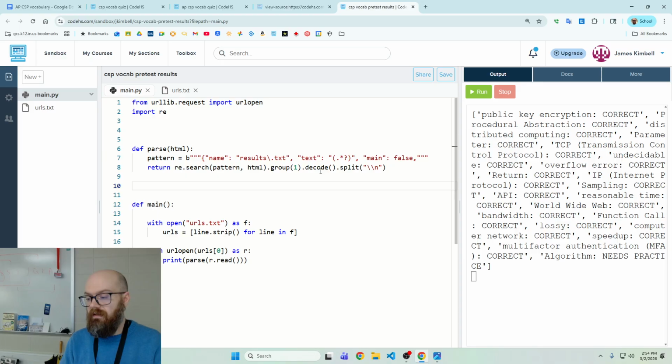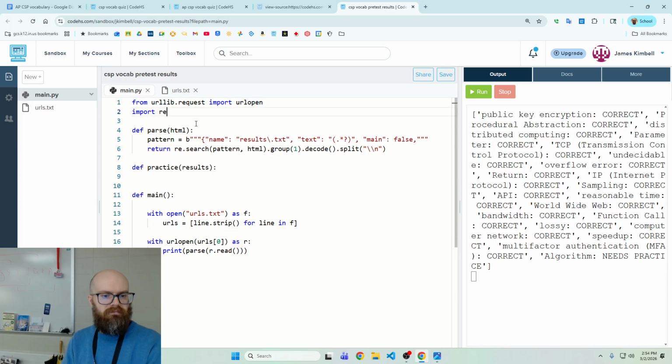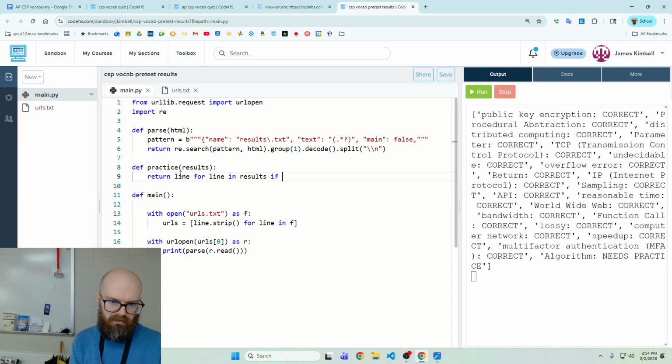And then we could make another little function that's like, I don't know, extract questions or something, or call it practice. Results, which will be like the thing that comes out of that parse function. And we'll say return line for line in results if line dot ends with needs practice.